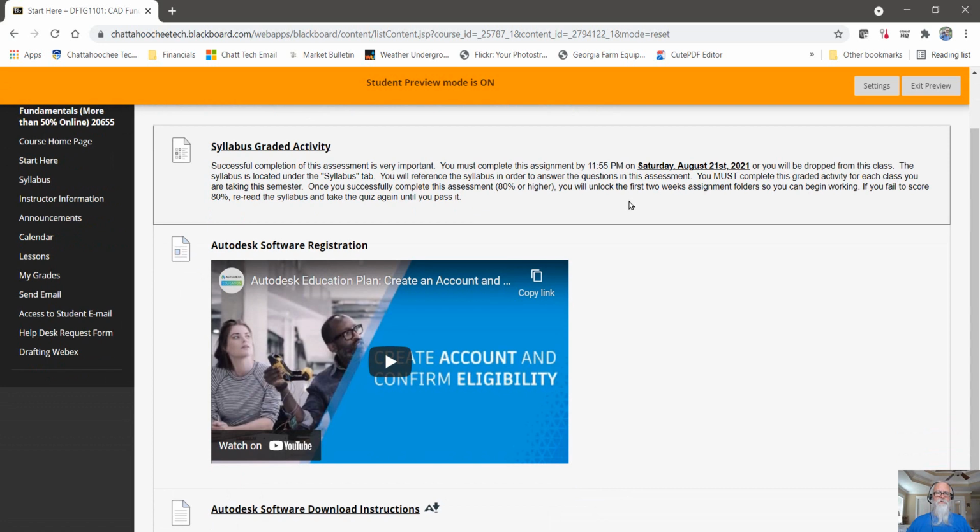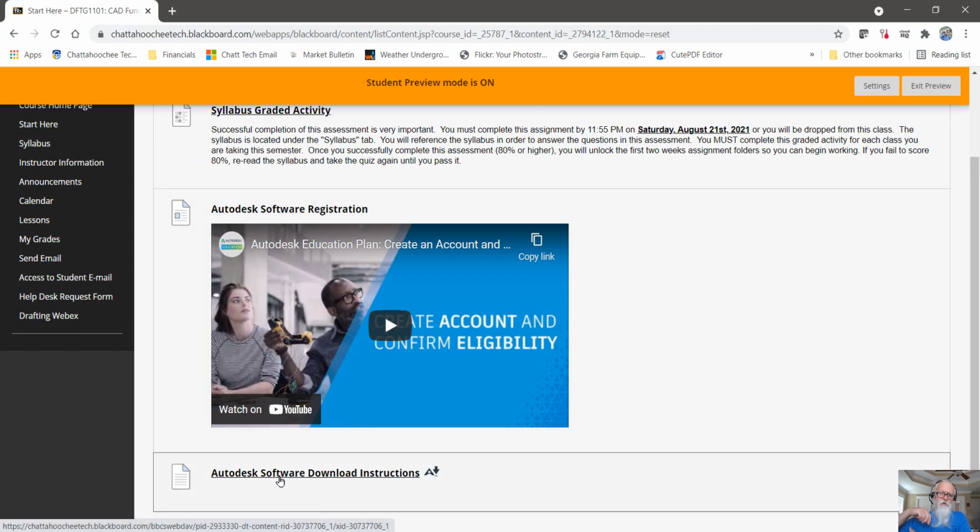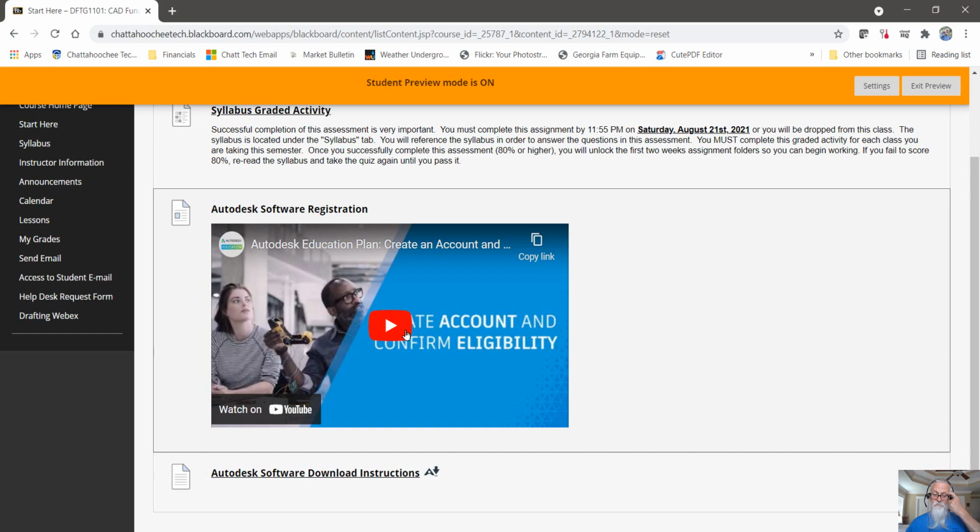Now, you're going to be downloading two different softwares for the 1101 class. You're going to be downloading AutoCAD and the Autodesk Design Review softwares. This video here from Autodesk is how to register for the software. Watch this, and then follow the instructions on how to download and install the software. Their video explains it better than I could. But you will need to register and confirm eligibility before you're able to download the software.